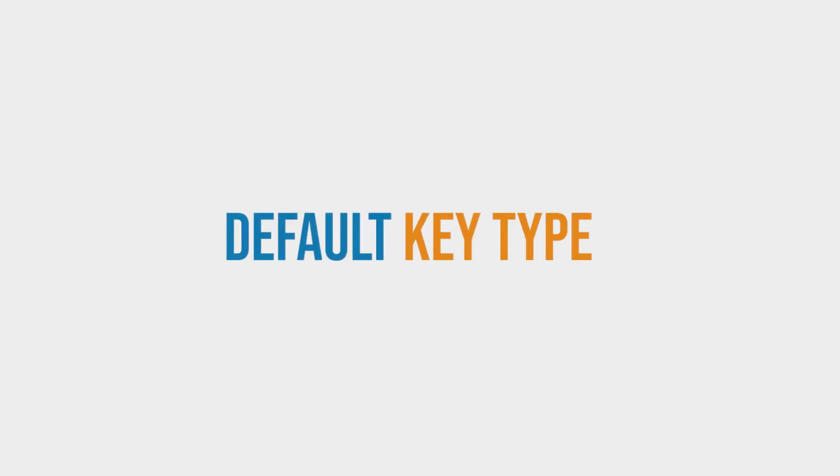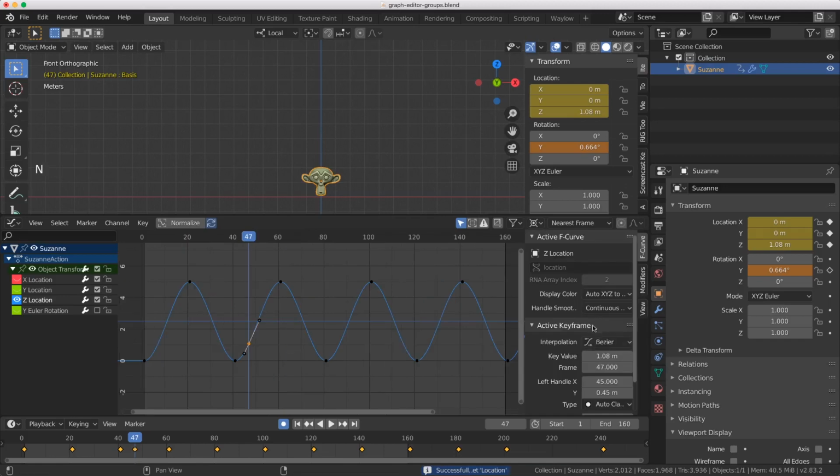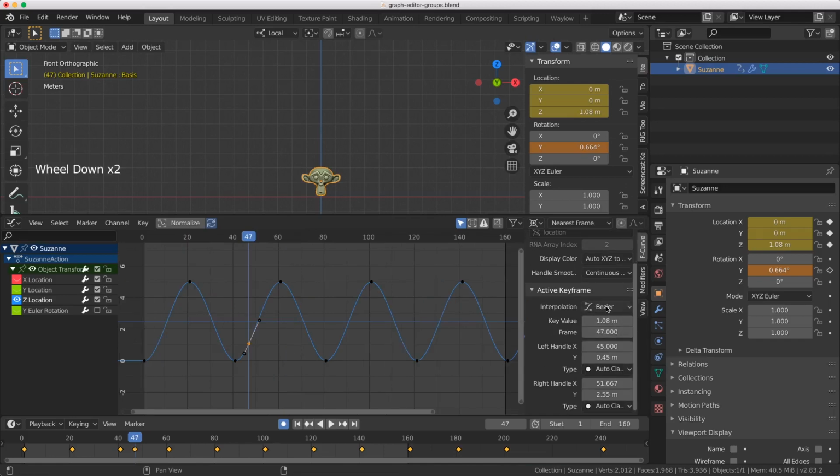Now out of the box, when you add a new keyframe in Blender, it would always try and use the automatic clamped handle type, but it does have a little bit of smarts to it. Let's take a closer look. So let me just set a keyframe, and this keyframe is auto clamped. I can tell it's auto clamped because we go over here and we can tell it is Bezier auto clamped on both sides of the keyframe here.